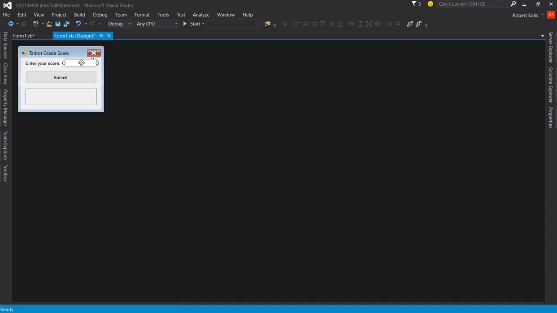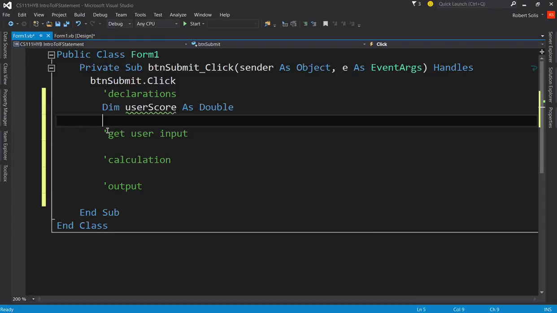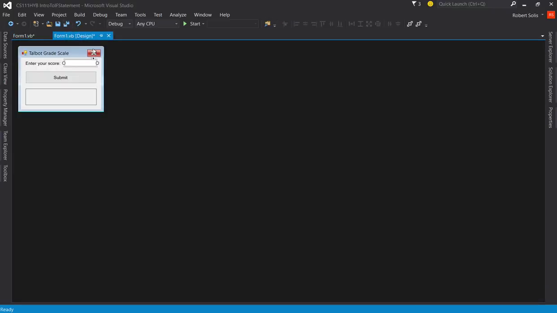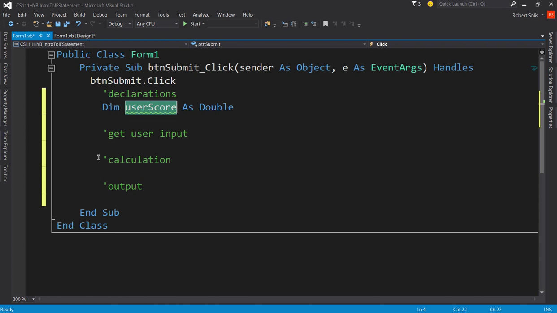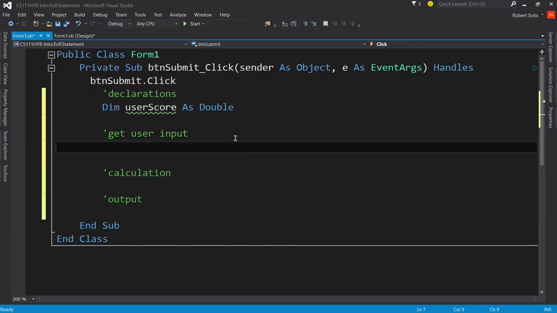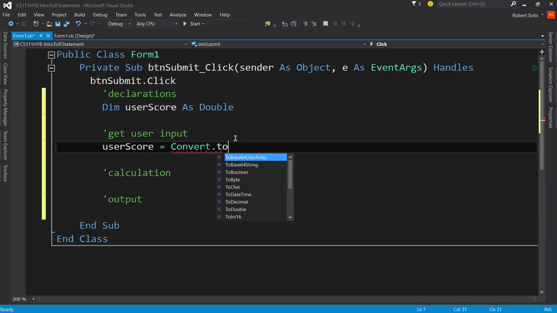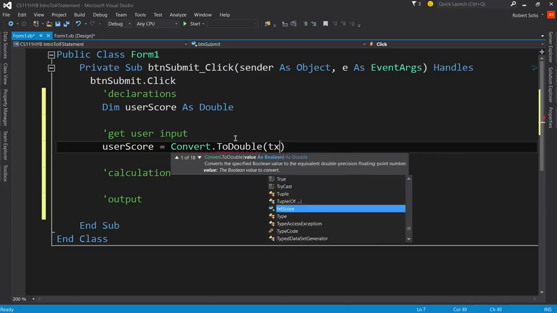So what do we have to do? We have to get the number from this text box, convert it into a number, and then place it into here. That's why I create this variable, because I need to do math. I need to say, okay, if you're greater than or equal to 94, or less than 70, or whatever evaluation I perform, I need to do math with the number that's typed in here, but that's typed in as text. So let's do this. We're going to go over here to get user input and say user score is going to be convert dot to double whatever is inside of this text box.